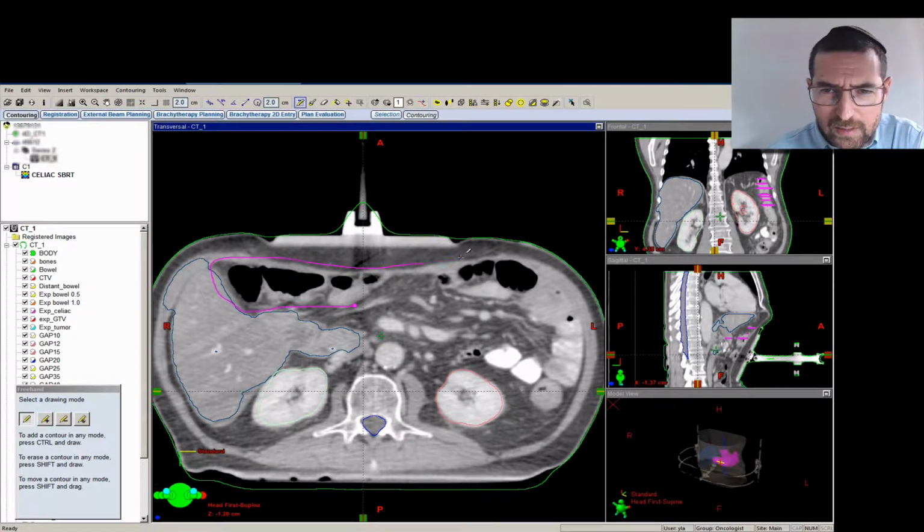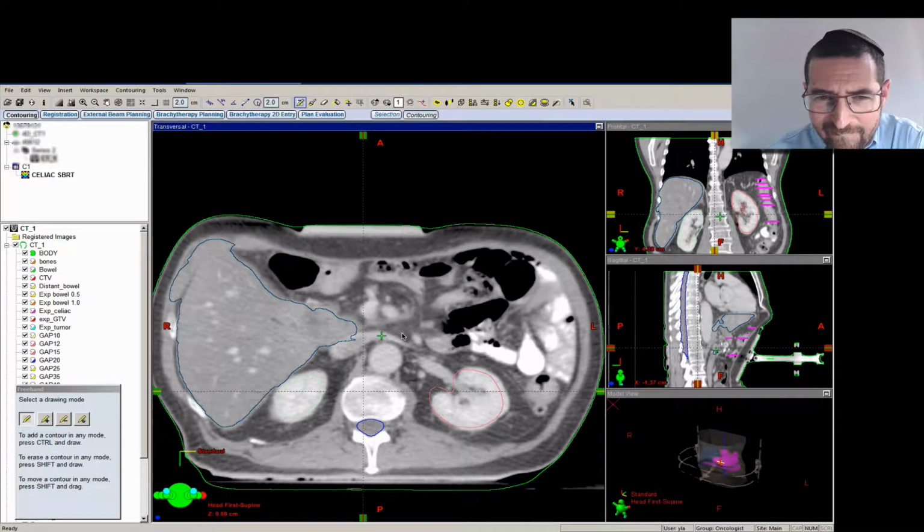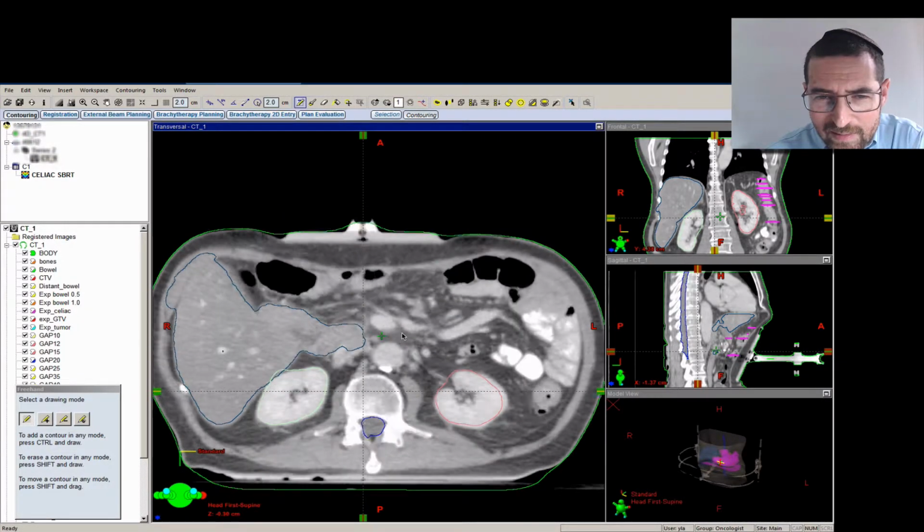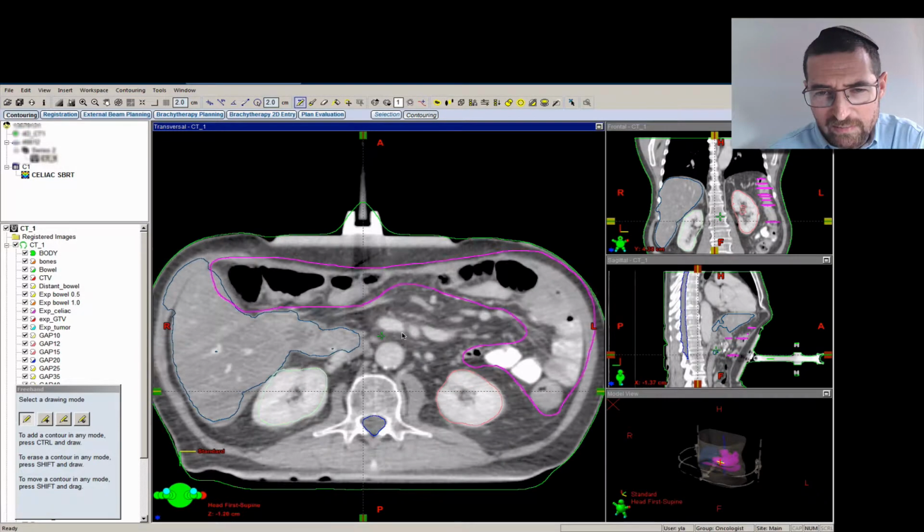I'm just going to take all of this. Now I just want to understand what these structures here are. There's a blood vessel, that's fine.